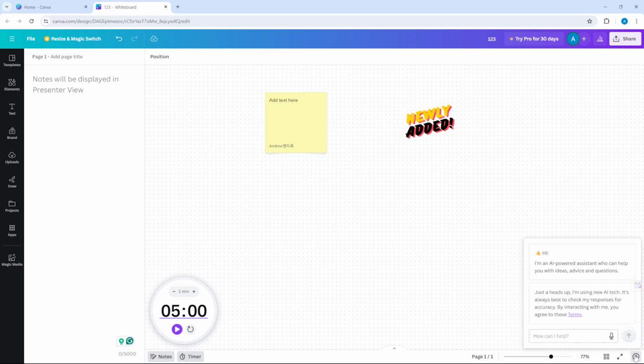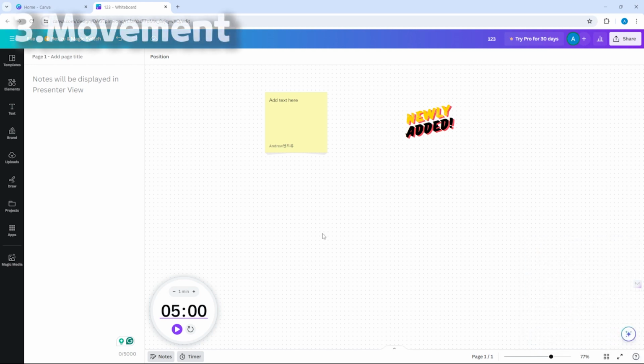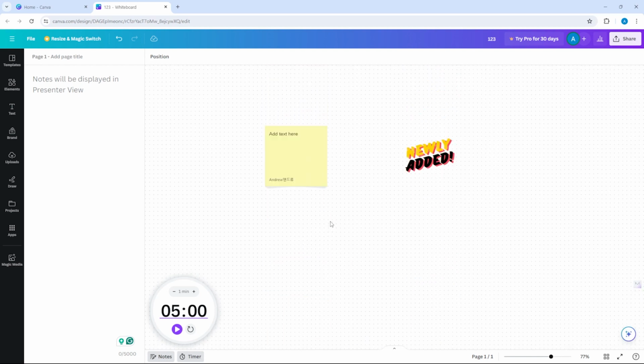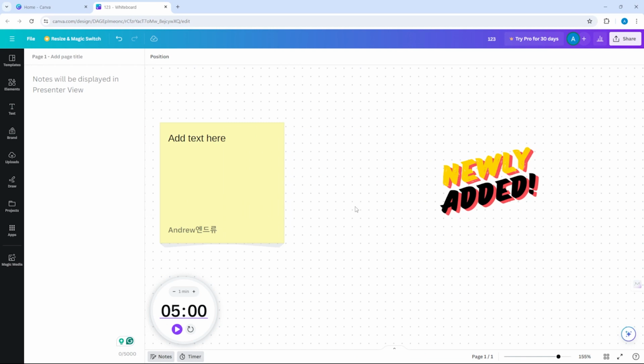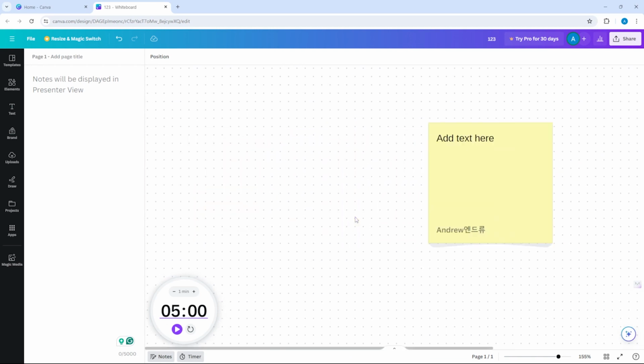So if we are done with this, let's go to the next section, which is movement. Movement in Canva is quite similar to Photoshop. So you can scroll to move up and down, control scroll to zoom in and zoom out, and you can press shift and then move your scroll to move right and left.